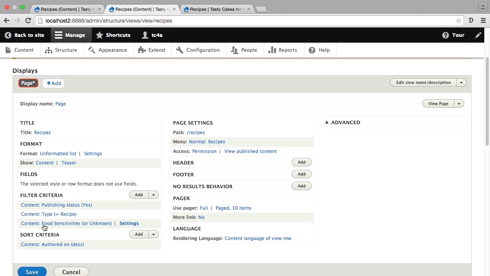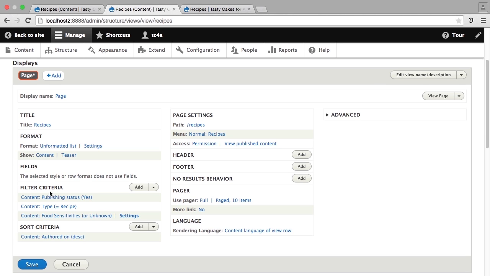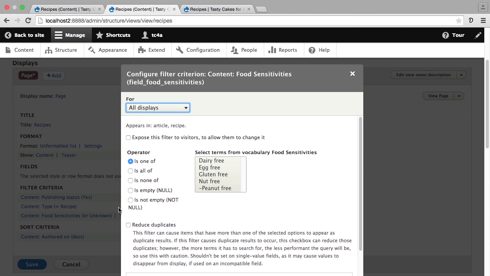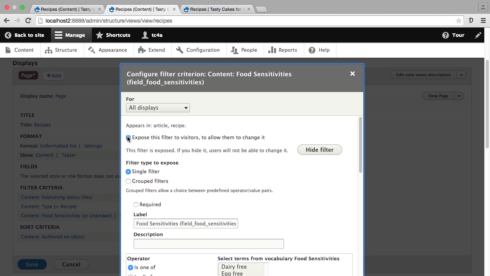And we'll go ahead and go back and fix these settings again so that we can turn this into an exposed filter. If we look under filter criteria here in this list, food sensitivities is now one of the filter options available, but it's not filtering by any sensitivity. That's why it says or unknown, because no particular sensitivity has been chosen. So I'm going to click on this, and now I'm going to recheck expose this filter to visitors. Now the modal has reloaded and it's given me the specific options that I actually want to work with in setting up how the user interacts with this particular filter.